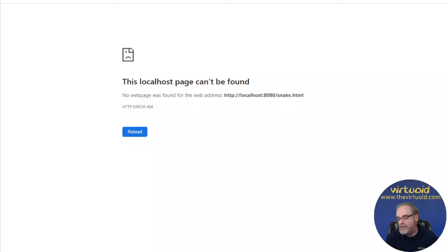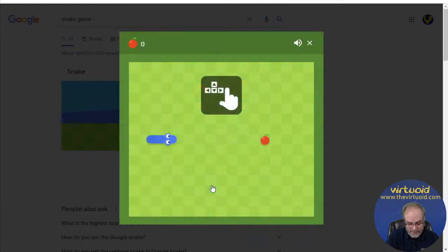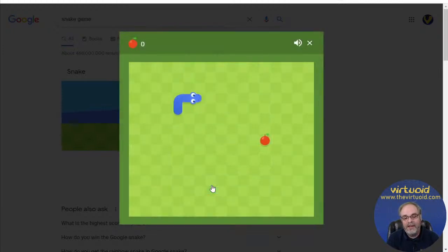So what I want to do here first of all is show you what a snake game looks like. If you type in snake game in Google, you will get to this little menu here. And if we click on play and start it off here, you will see things that are happening. Now what's happening here is I'm using the arrow keys to move the snake. And the idea here is to capture an apple. And I just captured an apple there. And notice that there's a score in the upper left-hand corner that keeps a score of how many apples I have eaten.